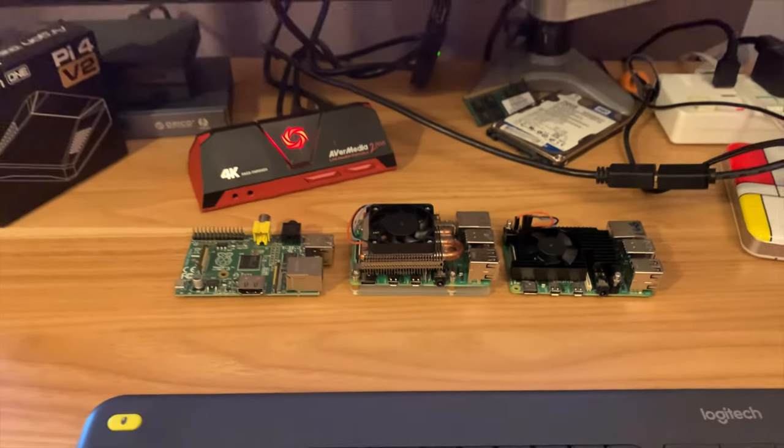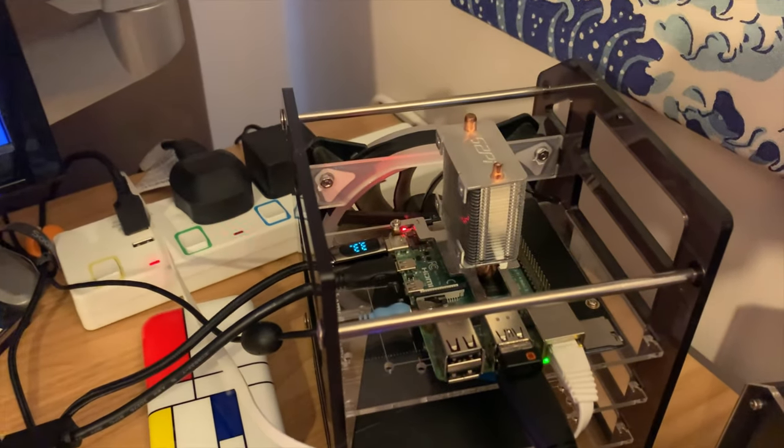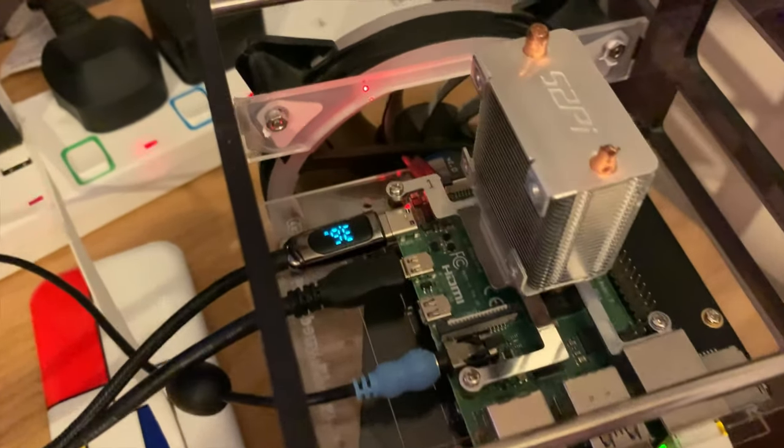Okay, so Pi News episode 68, and for this episode, as pretty much usual, I'm using my Pi 4 8 gig, but I've got a little addition here.